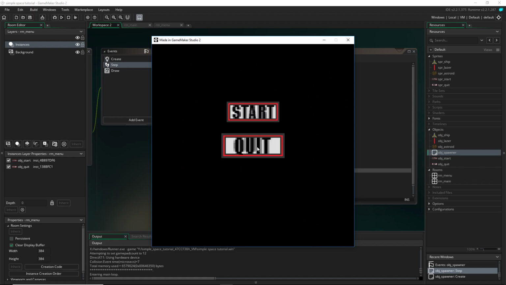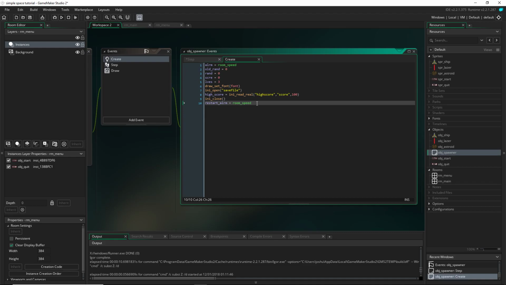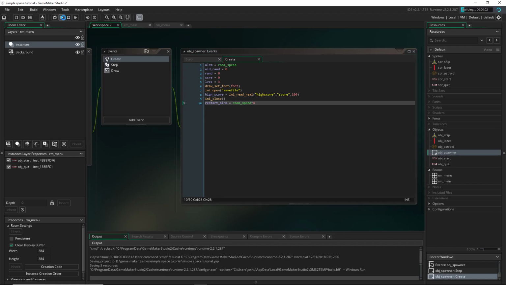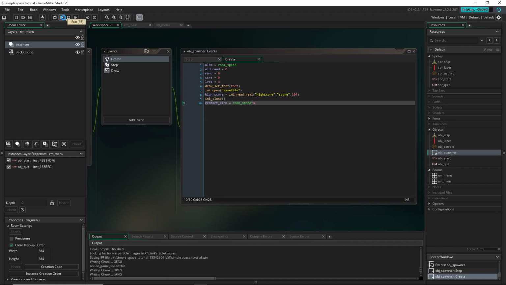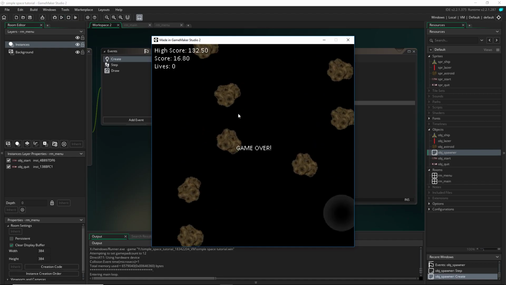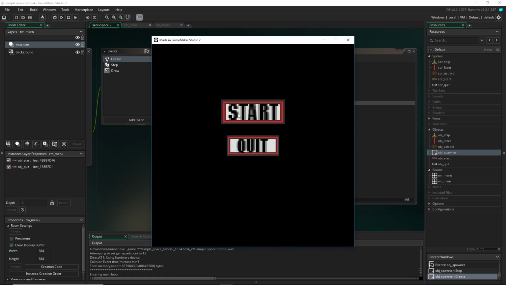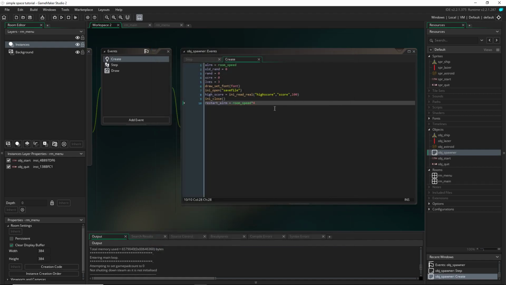And there we go. Again, I feel like that's a little too fast, so I'm actually going to go into this create event and just do the room speed ×4. And now I will go ahead and die again. And game over. And there we go. I like that.